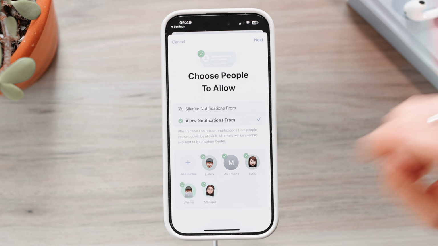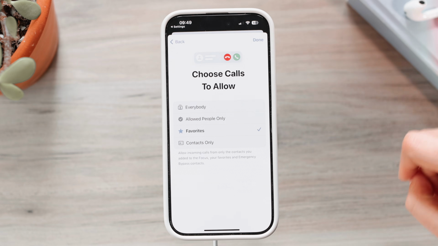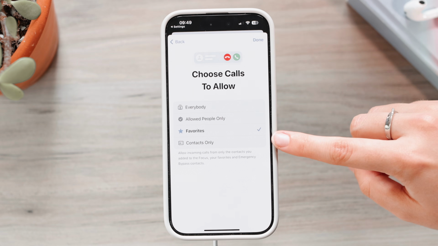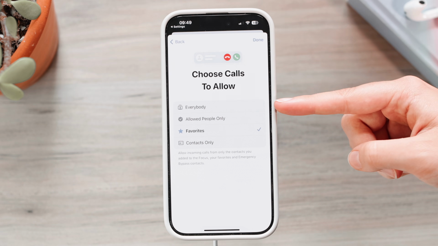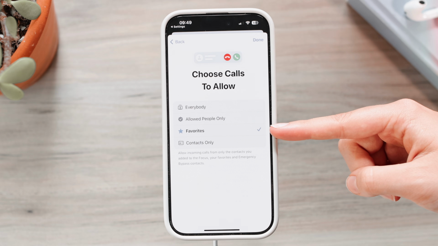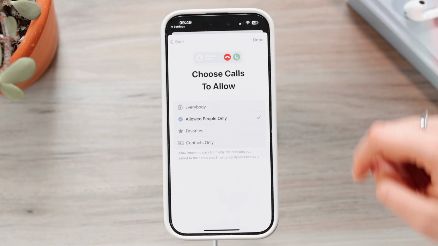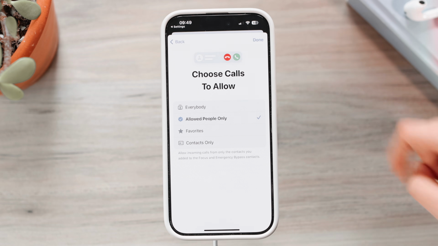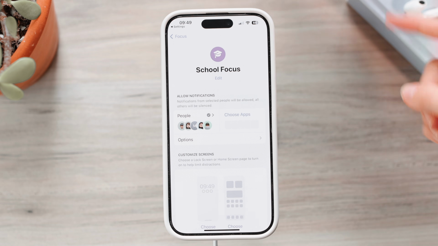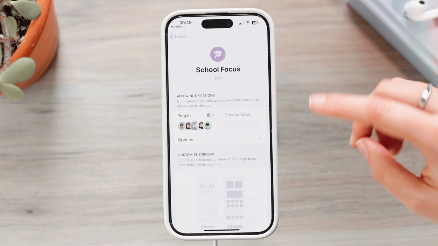So this is already fine for me, so I'm just gonna click on next and then choose calls to allow. You can choose from everybody, allowed people only, your favorites, or contacts only. So you can just choose maybe allowed people only, so that would be the previous people you selected, and then you can click on done. So that is how you set up notifications for people.